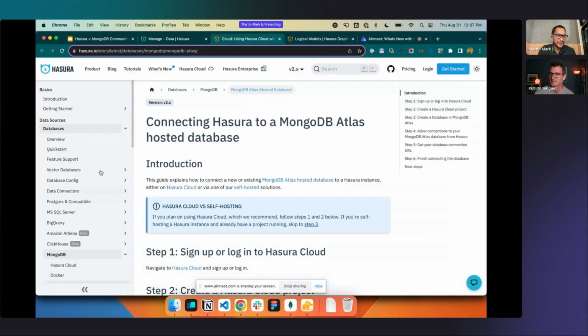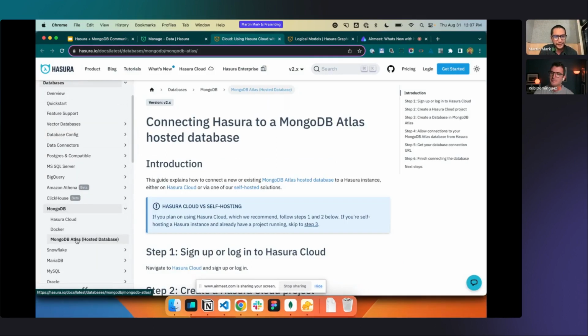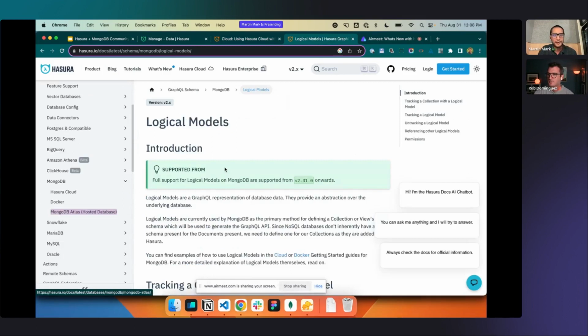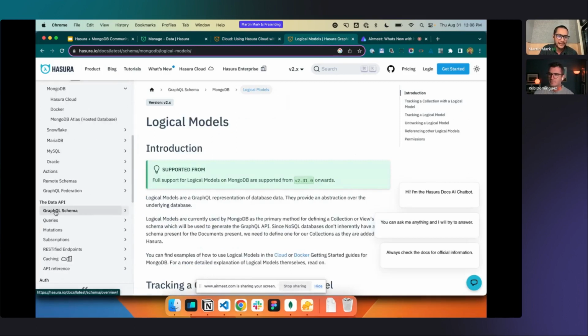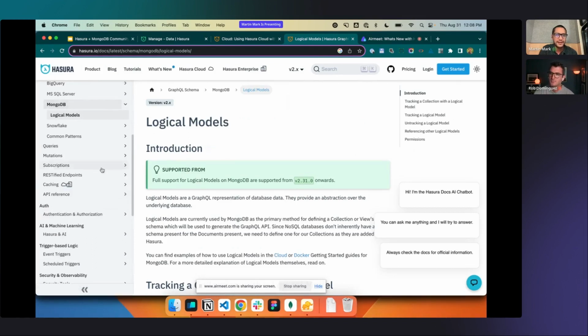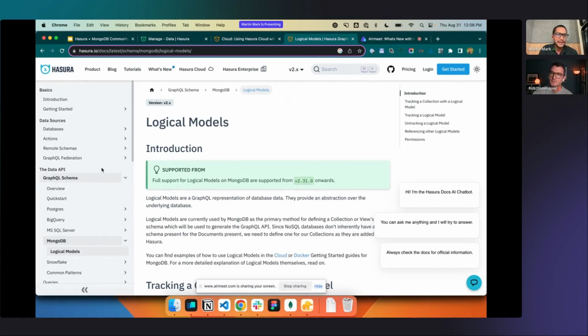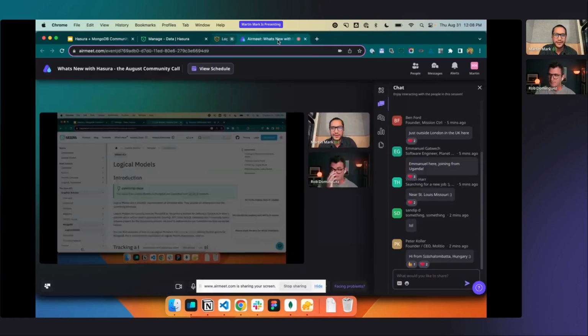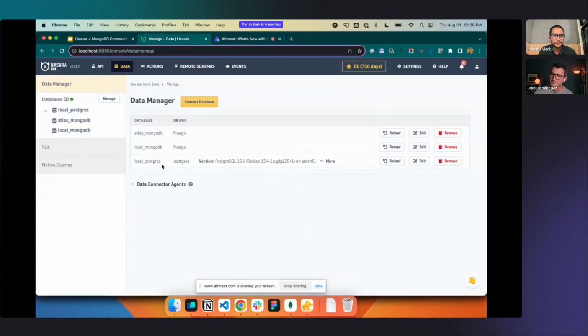Again, I recommend you go and check out our docs. They've just been updated. Some of the more interesting ones that have been updated are MongoDB Atlas, how to connect and so on, and how we support logical models in MongoDB, which is under GraphQL schema. That's another really important piece. And then there's all the rest of the normal stuff that we go about doing in there as well.